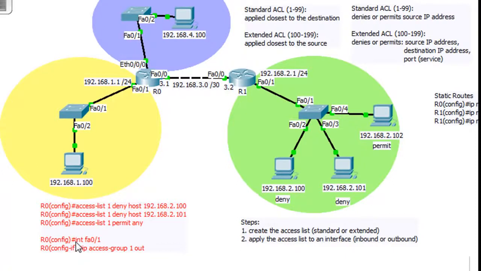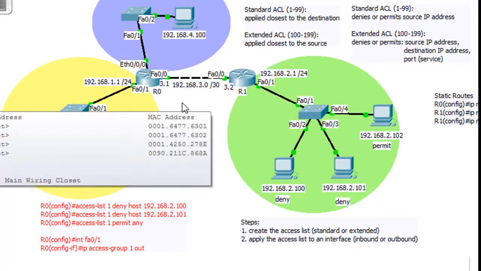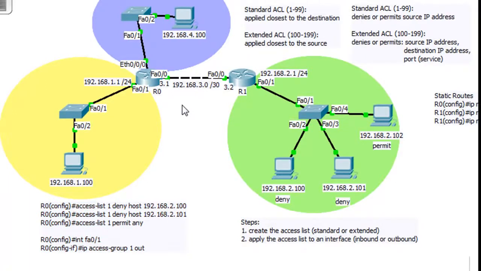And then we applied it to this interface right here, outbound. That's the correct way to apply a standard access list, because if you look over here, a standard access list needs to be applied closest to the destination. If the traffic is going this way from here, following my cursor to here, then this port outbound is the closest to the destination, which would be reaching the 1 network.